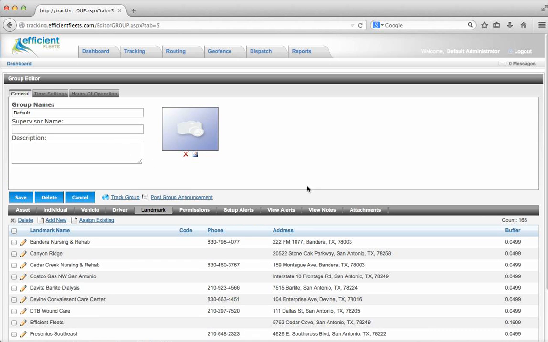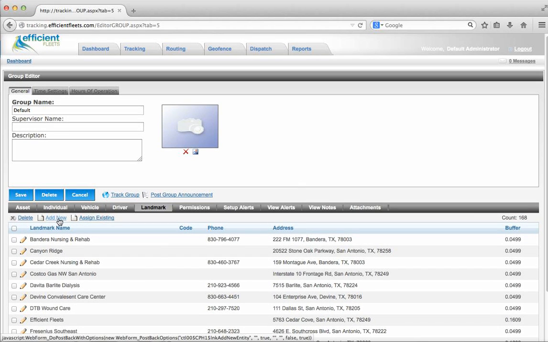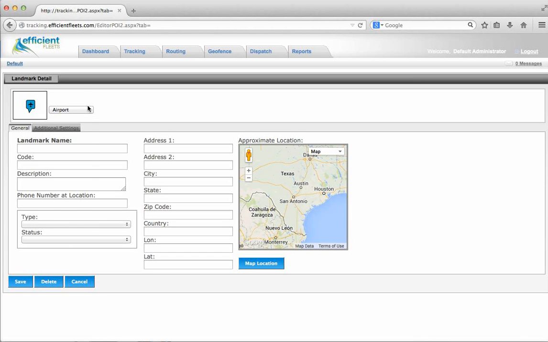That takes us to the landmark section here. I'm going to click on the Add New link. It's going to take me to the landmark detail page, and I'm going to start entering in my information for the landmark. So I'm going to enter in here a name. I'm going to call this one Customer A. You can enter in a code if you have one. It's just an optional attribute.